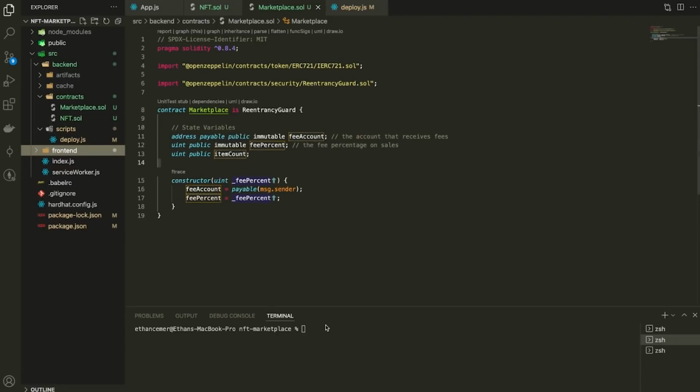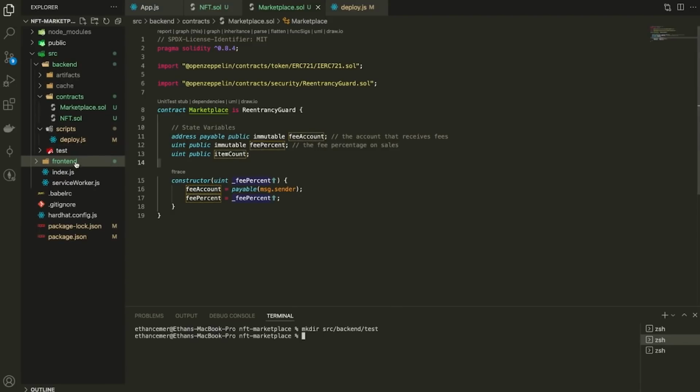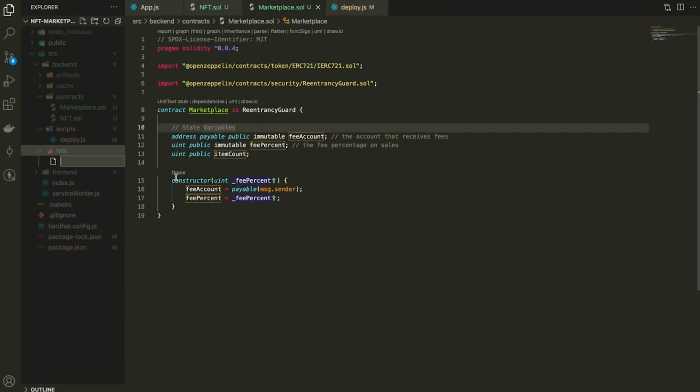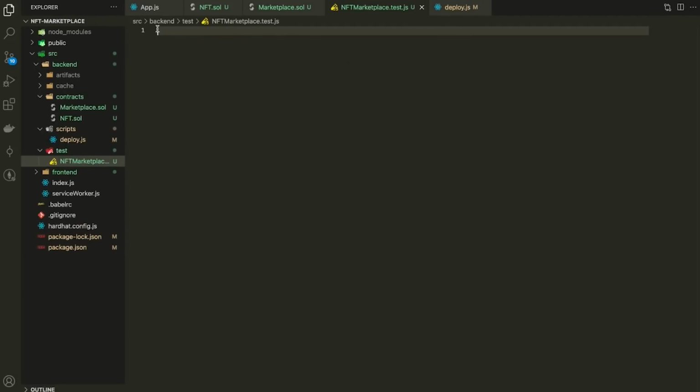lets us write tests for our smart contracts, and we can create a directory for them inside of this backend folder. We're typing mkdir source backend test. Sweet, and that created a new test folder. Inside of it, we can create a new test file named NFTmarketplace.test.js. This file will contain all of the tests for both the NFT and marketplace contracts, and they're going to be written in JavaScript using the Waffle testing framework provided to us by Hardhat.